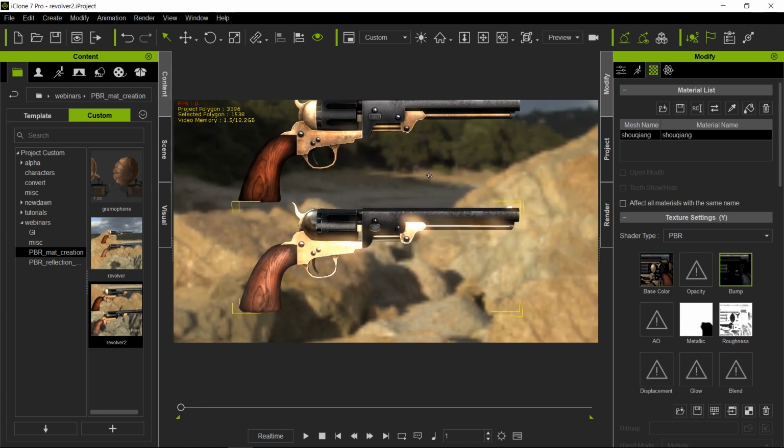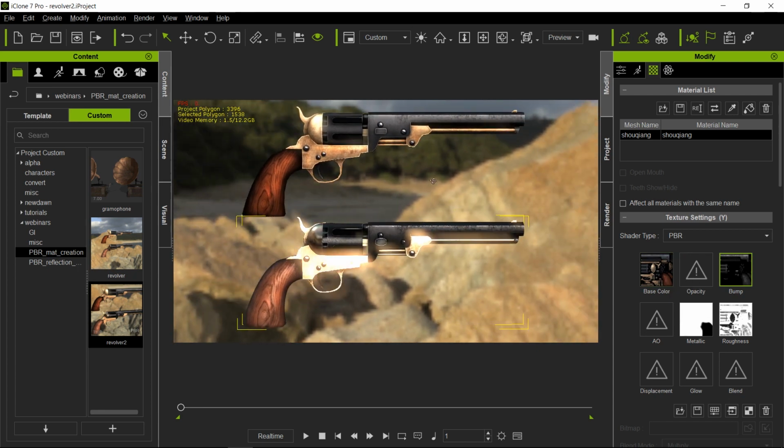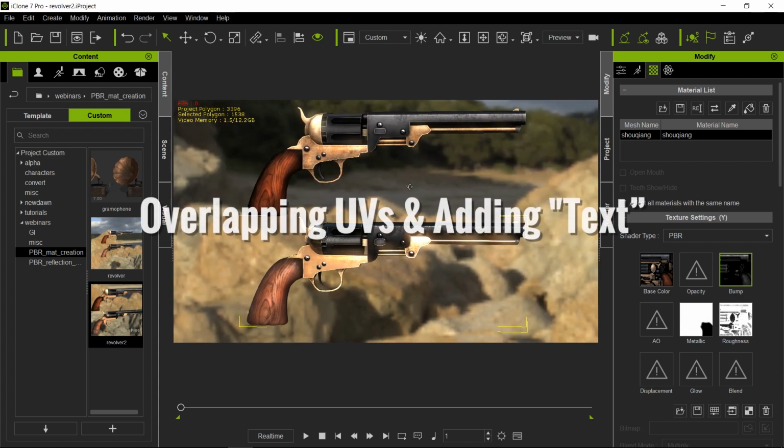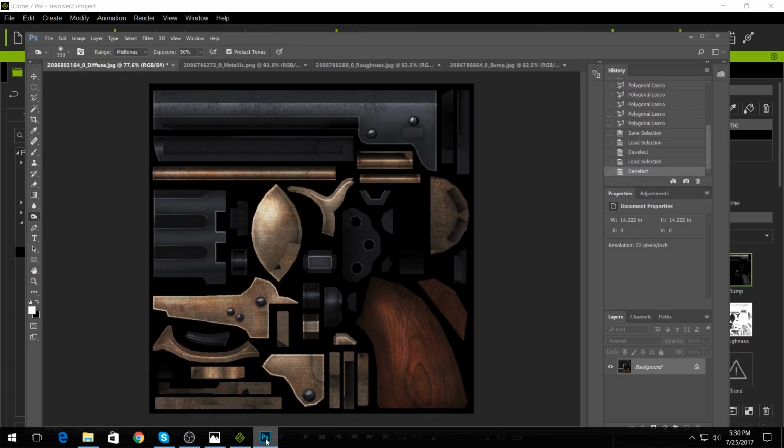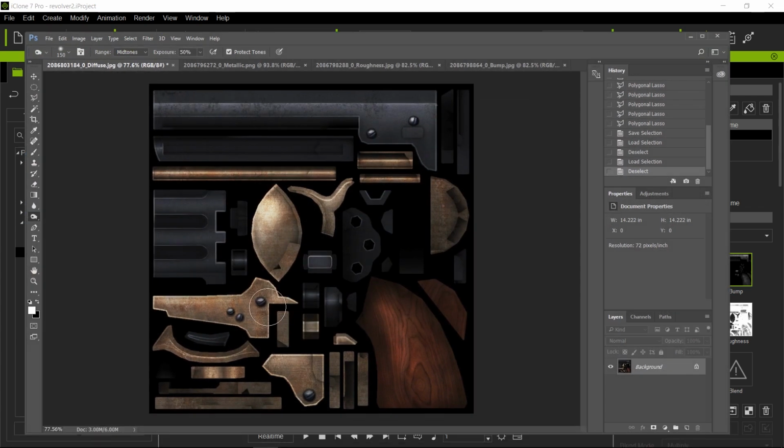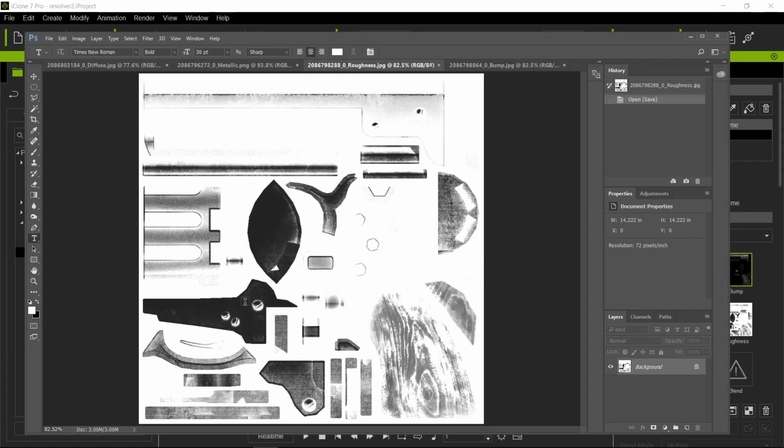So one more thing here is some models come with what is called overlapping UVs. And this is something you need to think about. The reason I'm mentioning this is because if you're dealing with text, so let's say I wanted to brand this gun with my name on it, let's put this in the roughness channel. So I'm going to go ahead and click in here and say Stock on 3D.